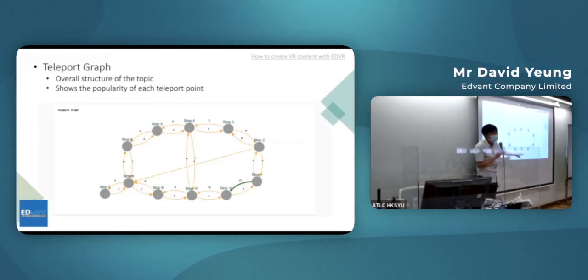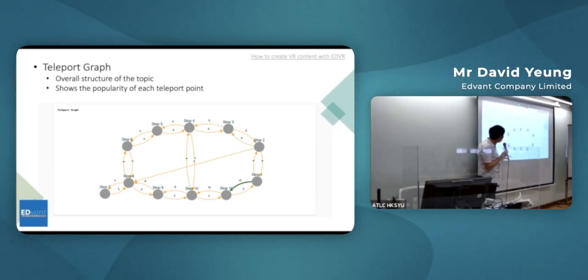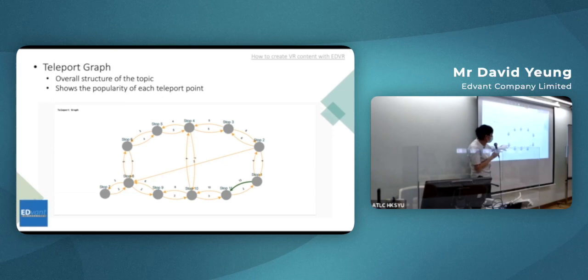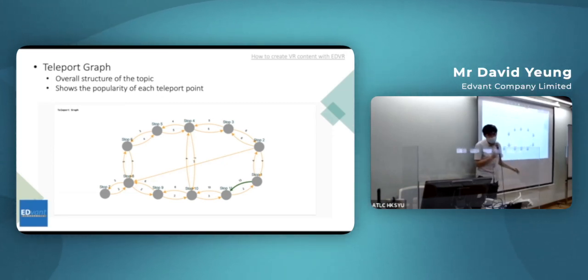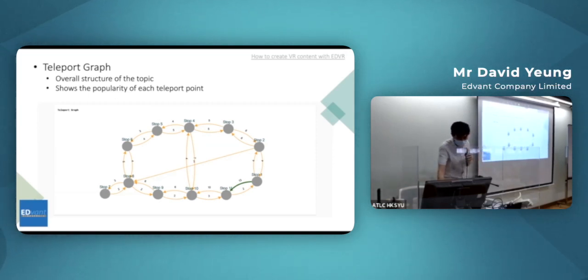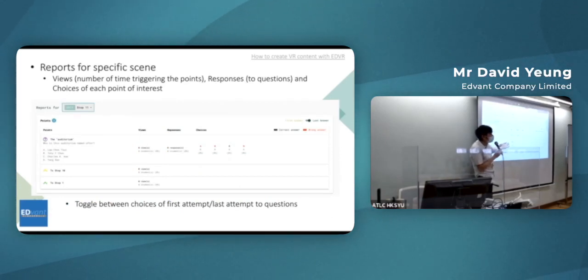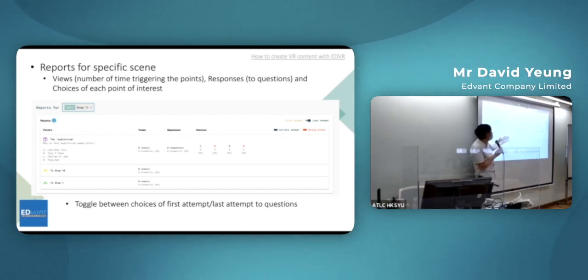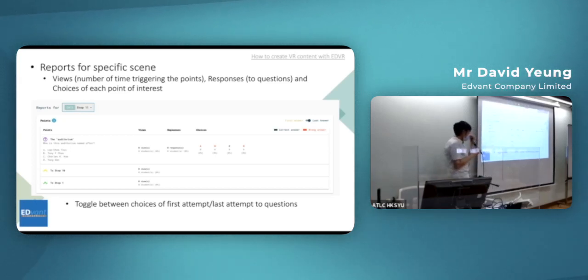And then we also have a graph to see the linkage between different scenes. This is automatically generated, although it may not be in a good shape. We'll check it later. And the arrows between points will show how popular each path is, and also the number. And the last part of the report, we can pick a scene and see how many times each point has been triggered and how many responses have been collected and what they have answered.